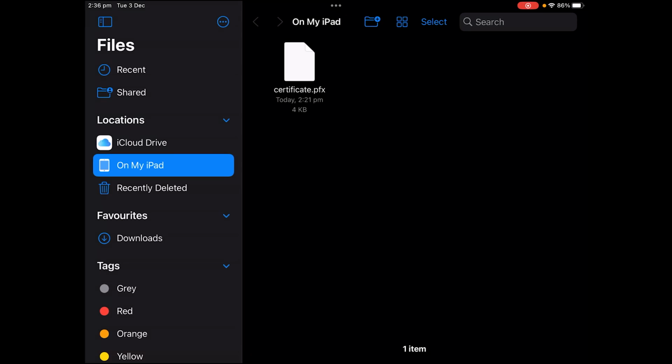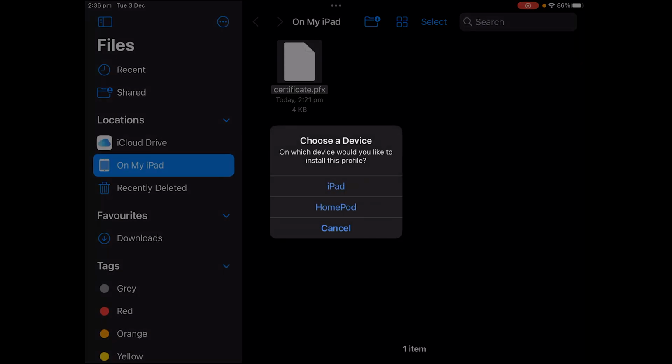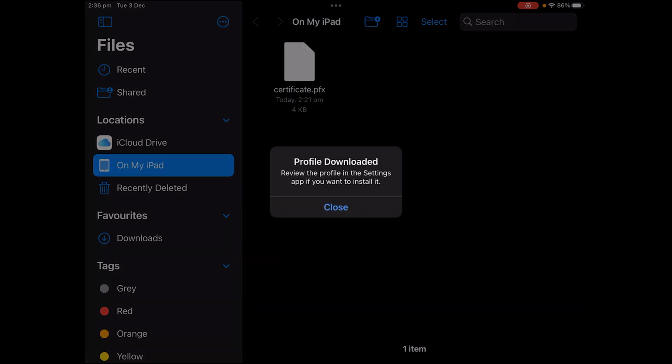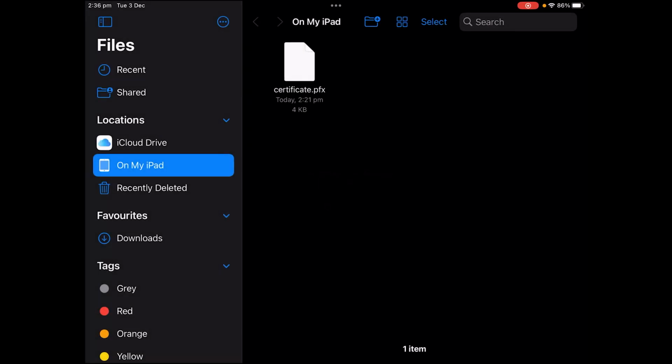So I'm going to launch the Files app. Okay, now here's that PFX file I generated. So I'm just going to select that and click that, and then it will ask you to choose a device, possibly. Now I'm going to select it to install on the iPad, and it'll say profile downloaded. That is what we want.